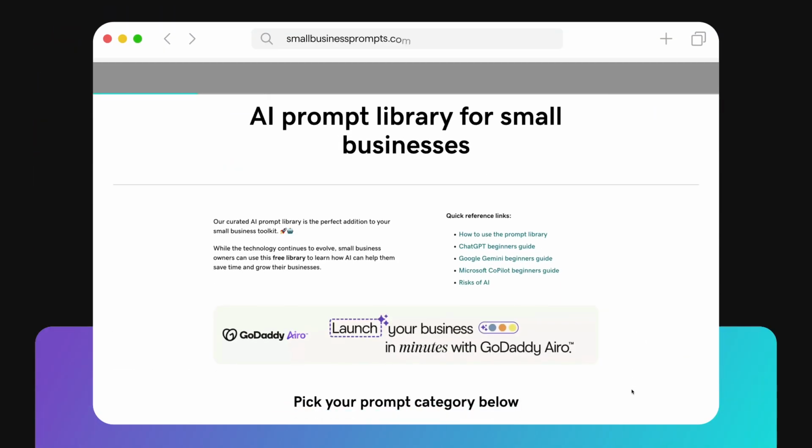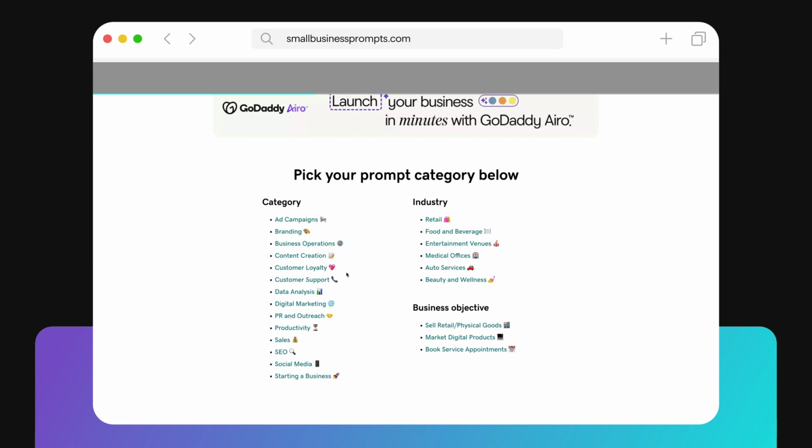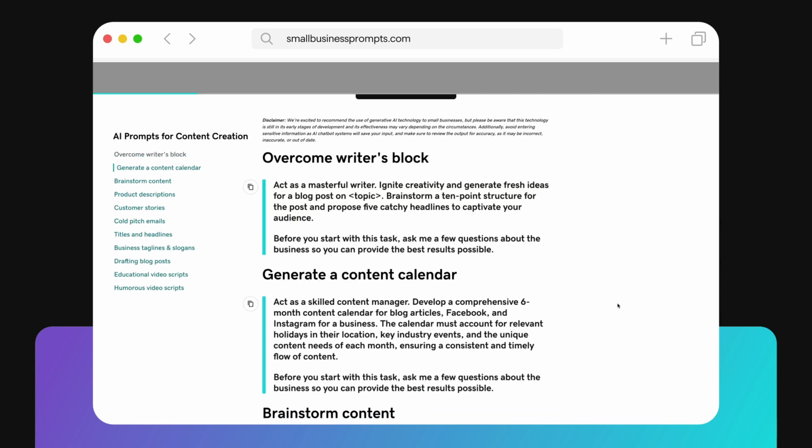A good place to start is our free prompt library. It's organized by business objectives, categories, and verticals. Simply copy a prompt and adjust it to your specific needs.